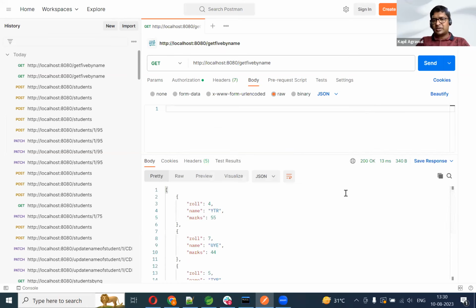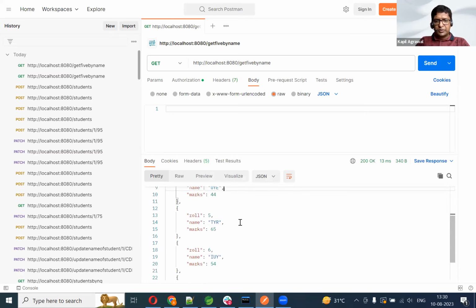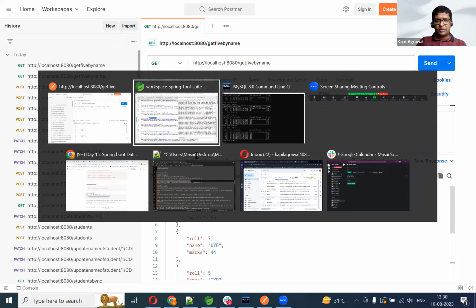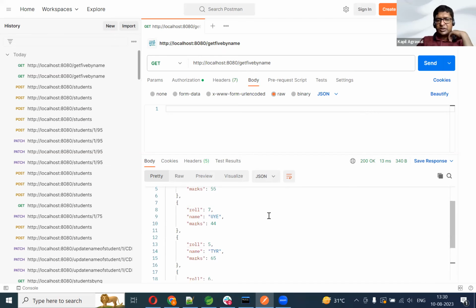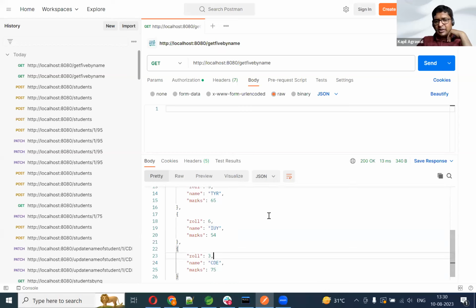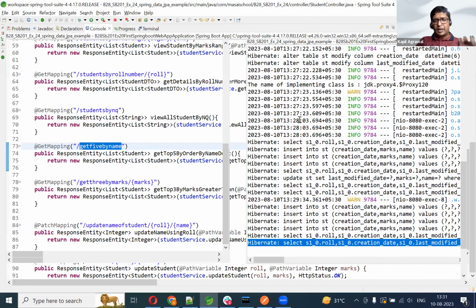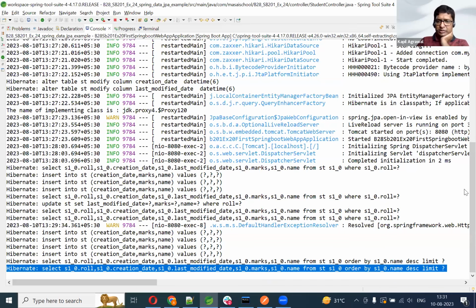How many records are available, dear scholars? 1, 2, 3, 4, 5. 5 records are total available to me. Can I say that all the records are available in the descending order of name? Y, U, T, I, C. Just take a look at the query also. Can I say that the records are available in the descending order of name? Query is perfect? Yes or no? And we are getting the first 5 records.